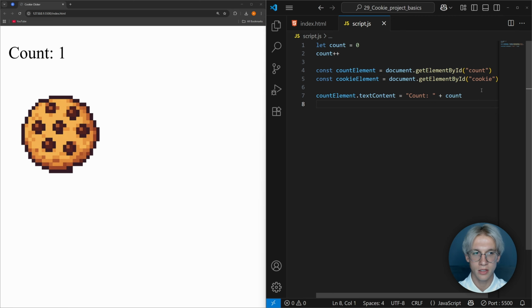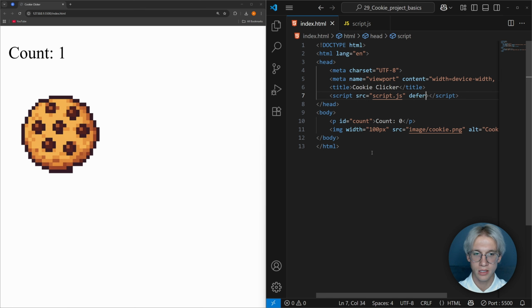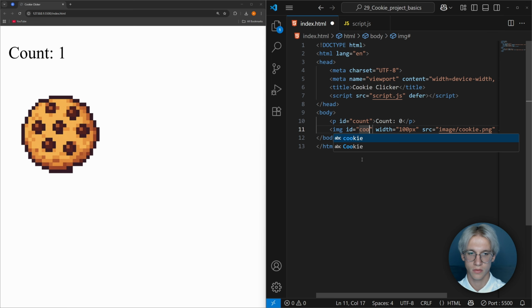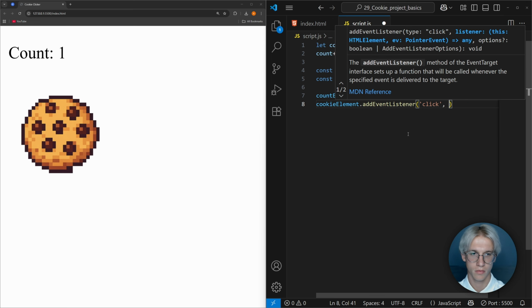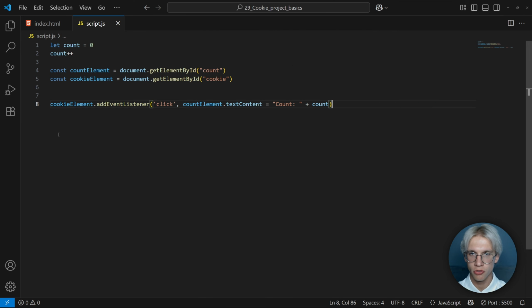I use the ID cookie, so let's add this ID to our image tag. Right after this tag, I add ID. Then I save this file. Now I wrote a large line.